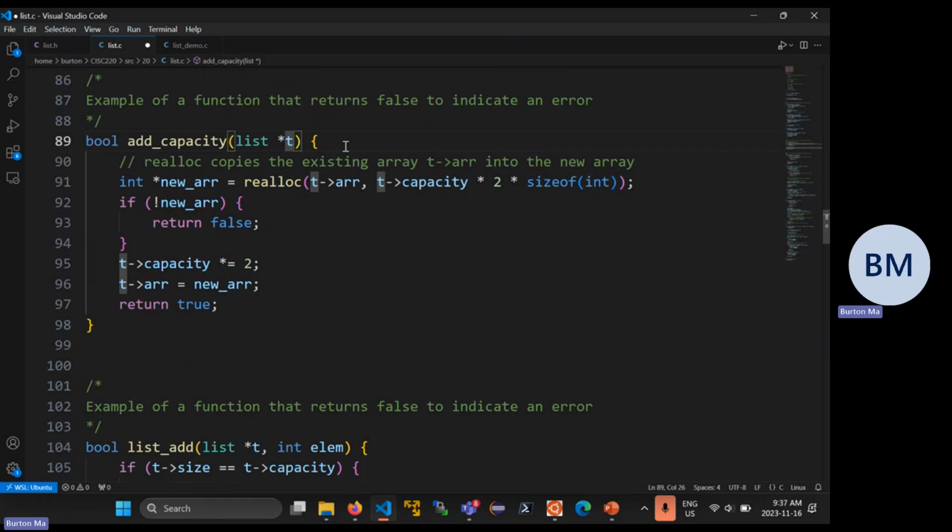So add capacity is a function that increases the capacity of the array belonging to the list T, or the list pointed at by T. It returns true if we can successfully increase the capacity of the array. It'll return false if you can't increase the capacity of the array. Now, all that we're going to do here is call realloc.